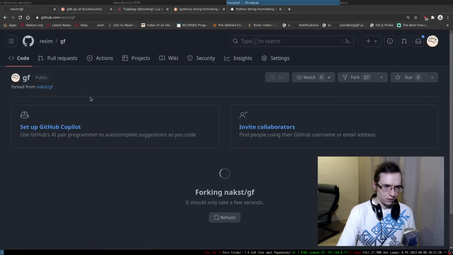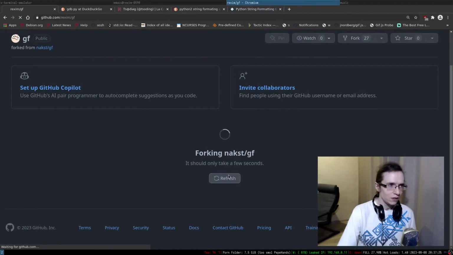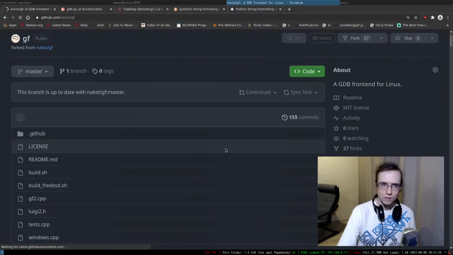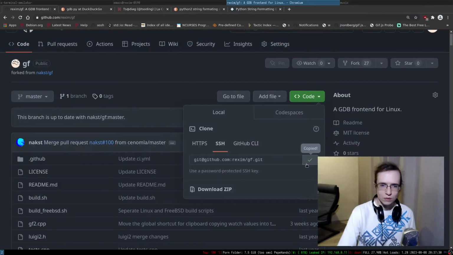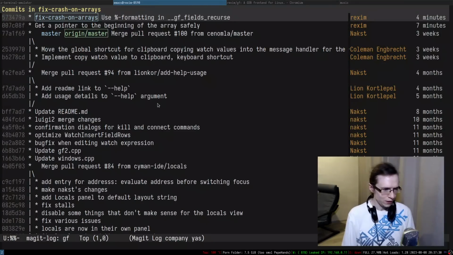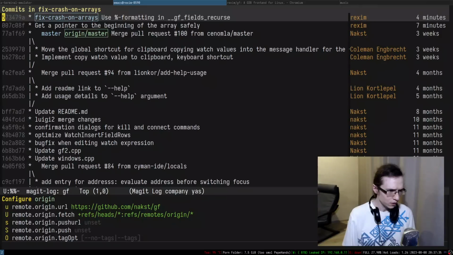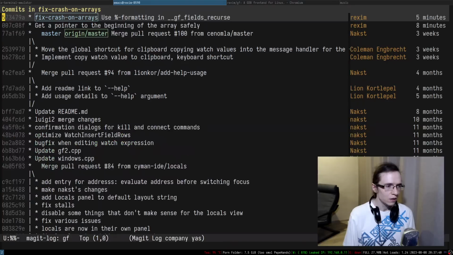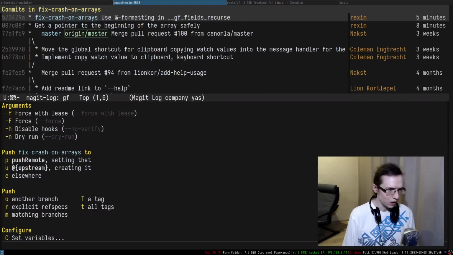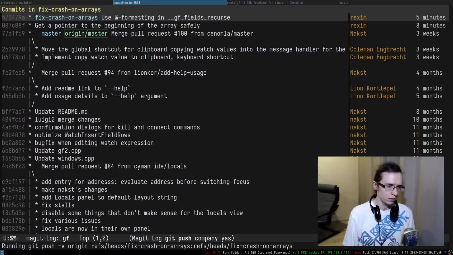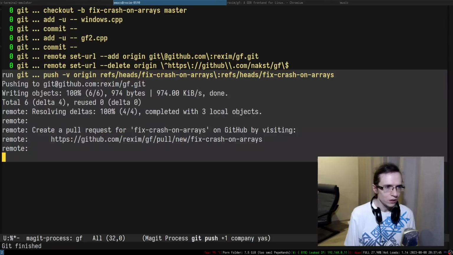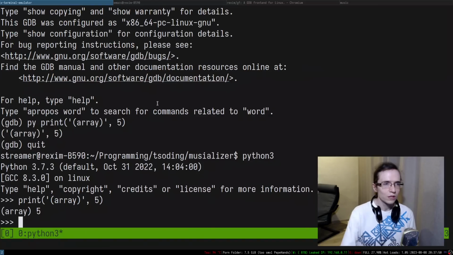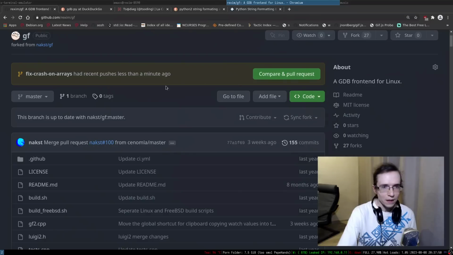Okay, good. And so let's wait until it does its thing. And I'm going to do it like this. Okay, so I need to change the origin. I'm going to reconfigure the origin like this, and I'm going to reset it to my own thingy, and I'm going to actually push this entire stuff to the origin. Hopefully that will work correctly. So it is pushing. Seems to be working. All right, so let's compare and pull request.